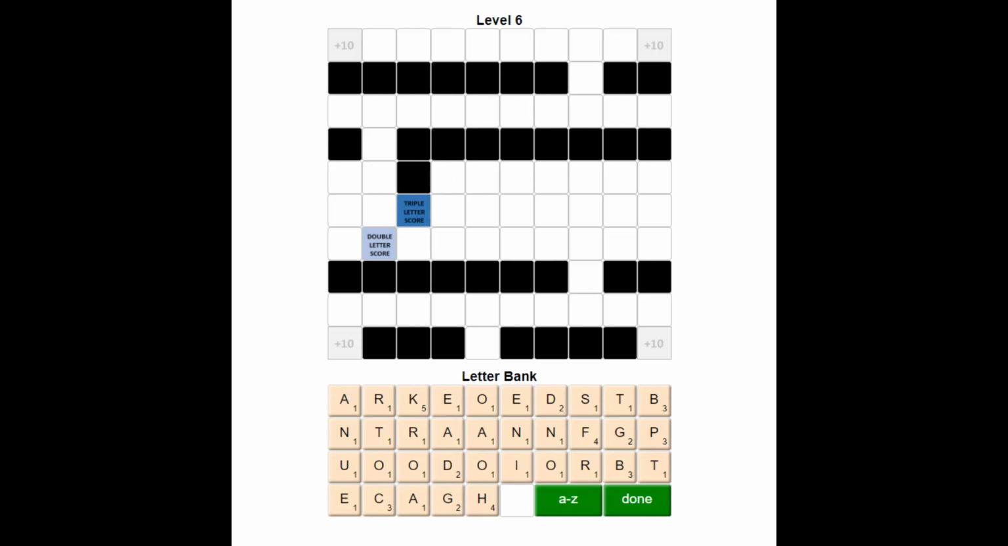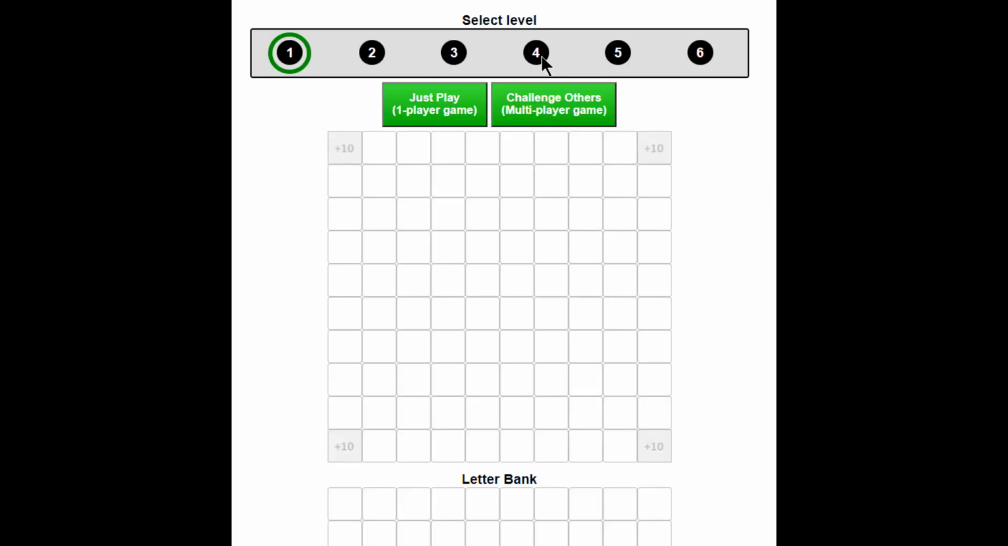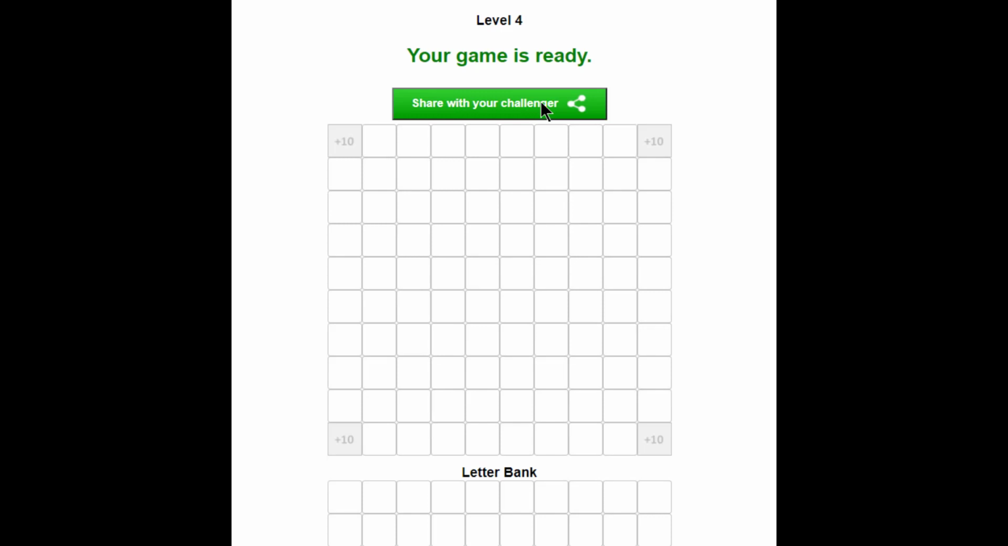So let's try a game at level 4. Once you've decided the level, the next thing you have to decide is whether you're playing by yourself, in which case press this button, or whether you want to share this game with somebody else. And if you do that, when you click here, you will get the option to share. When you click this button, you can then share the link that you're given over WhatsApp, over Facebook, over SMS, over email, over anything you like. If you can share a web link, then you can play these games.